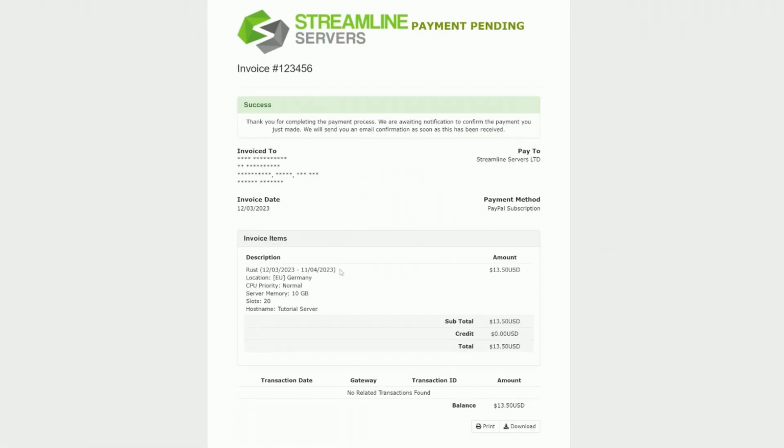So once you've made your payment, you will get an invoice that looks like this, and that is pretty much all you need to do. Streamline will process your order and you'll get an email telling you when it's ready to access.